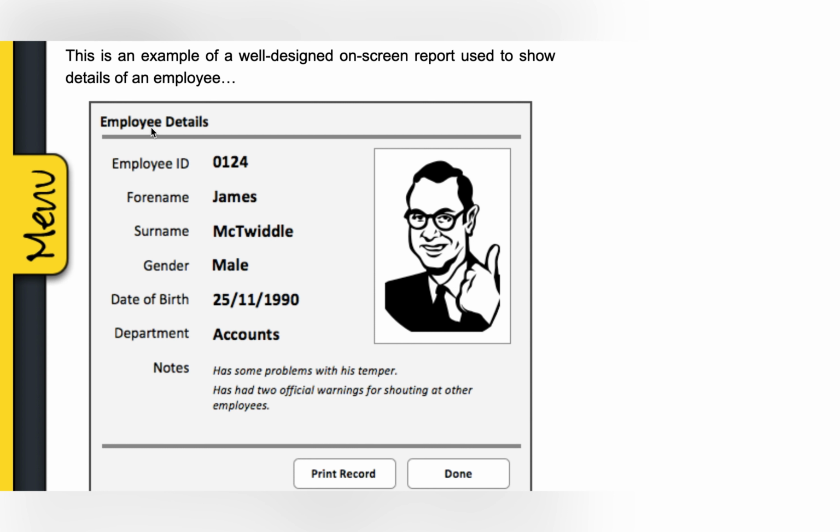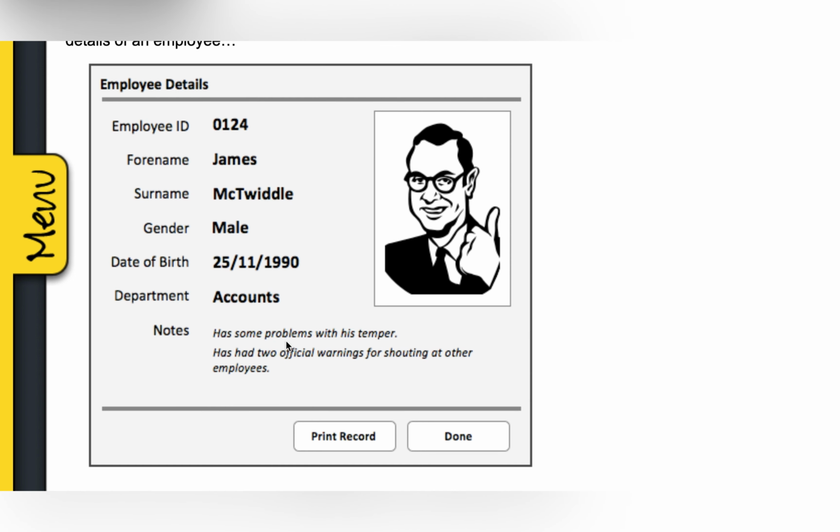So here is an example of employee details. This is the ID number, the employee's ID. This is the name, the first name, that's the family name. And this is the gender. And this is the date of birth. And this is the department he works in, the organization. He works in the account department. You can either print the record or click done.